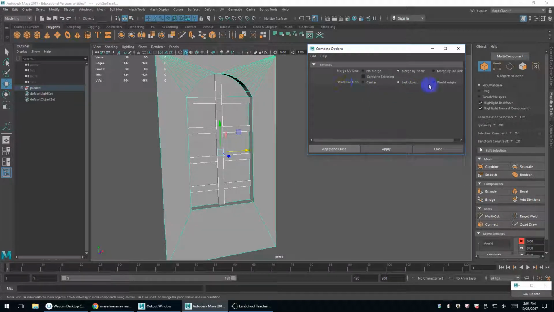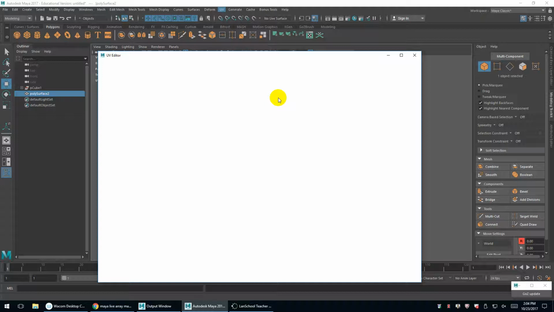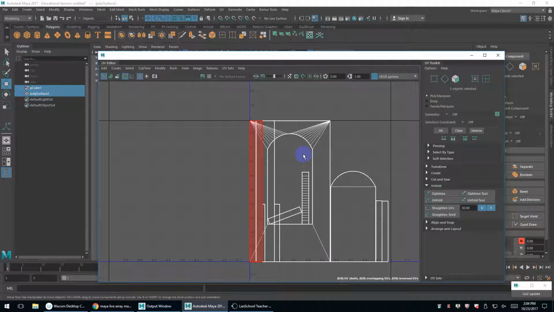and I want to make sure I use the last pivot's object. So I want to maintain the pivot being centered on this window in the combine option. So apply and close. So this is now one piece. Go to UV editor, grab all the pieces again.